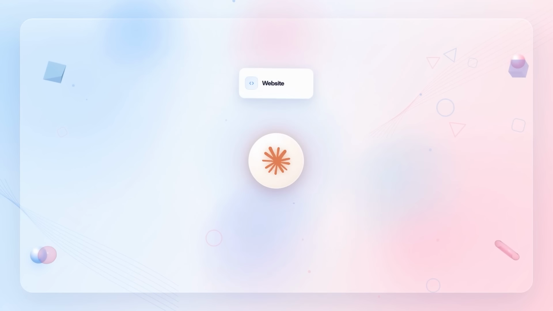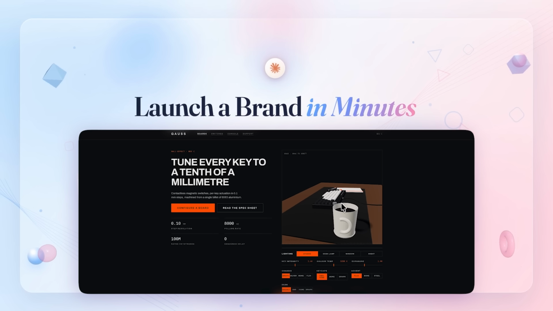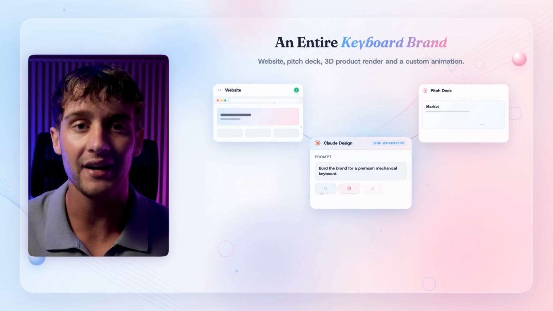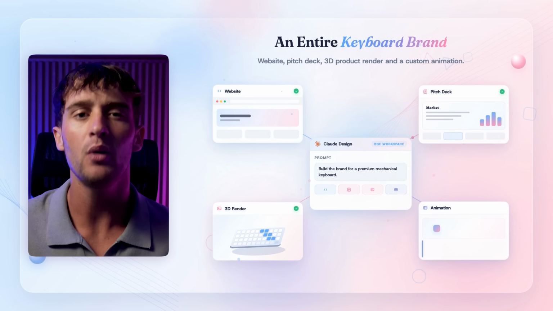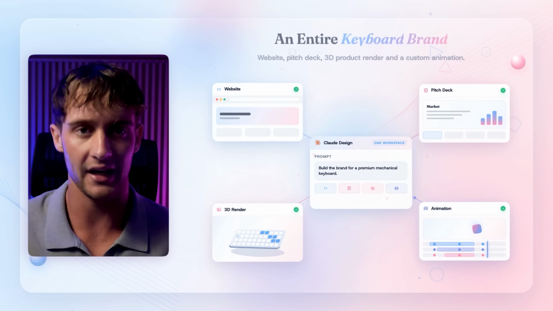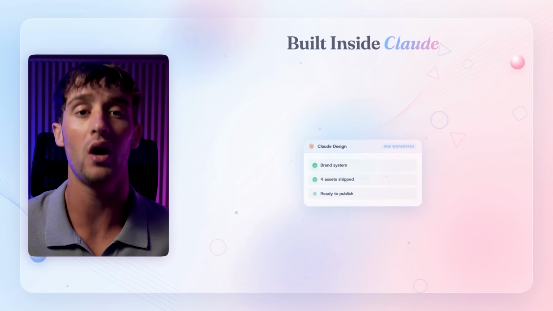Claude Design has had some massive updates over the past few days, and it can help you launch a brand like this in minutes. I just built an entire keyboard brand. The website, the pitch deck, a 3D product render, and a custom animation without hiring a designer, a 3D artist, or a motion editor. All inside Claude, no other tabs, no other apps.